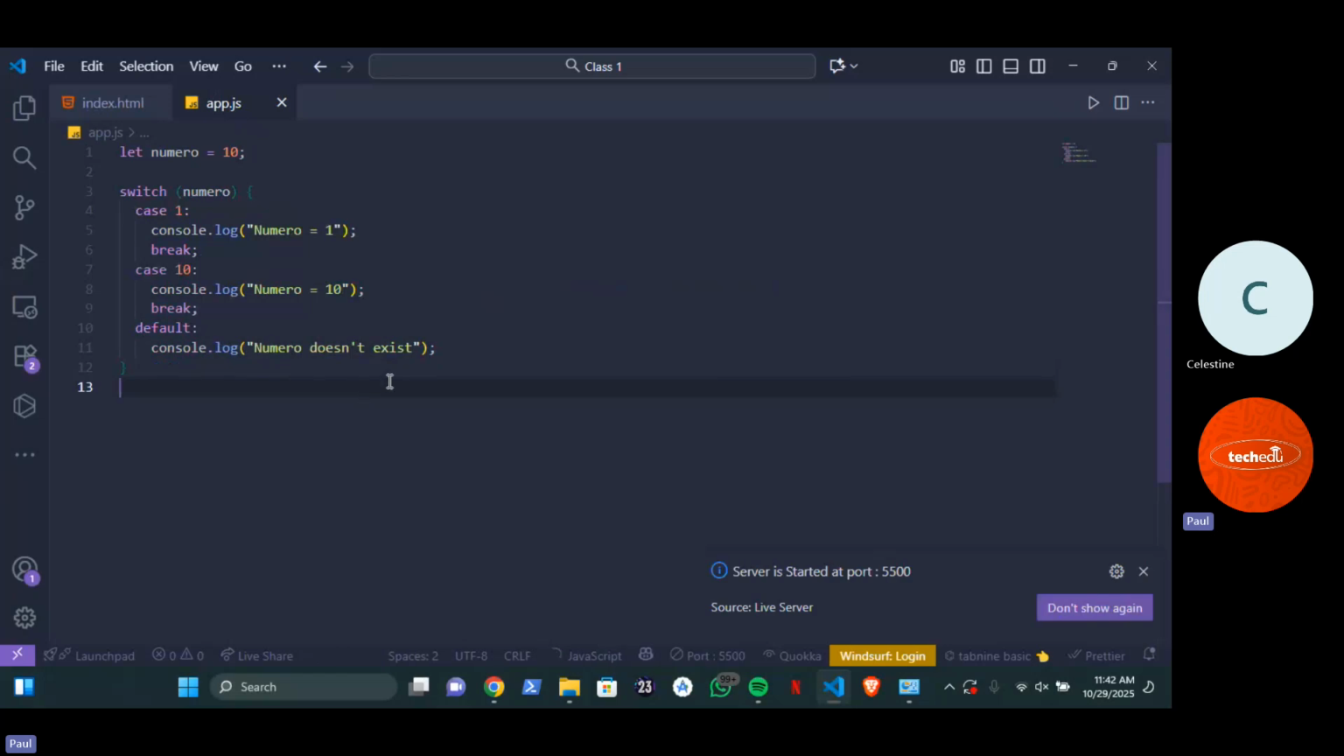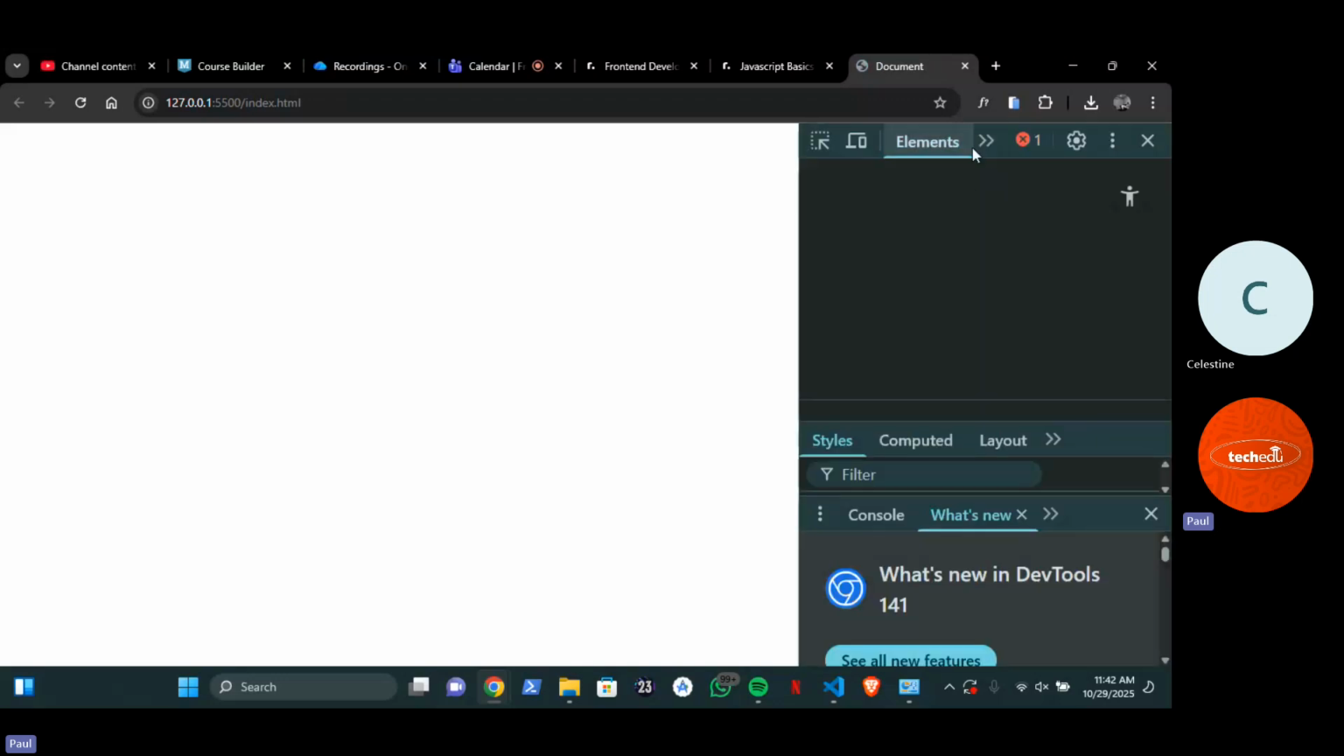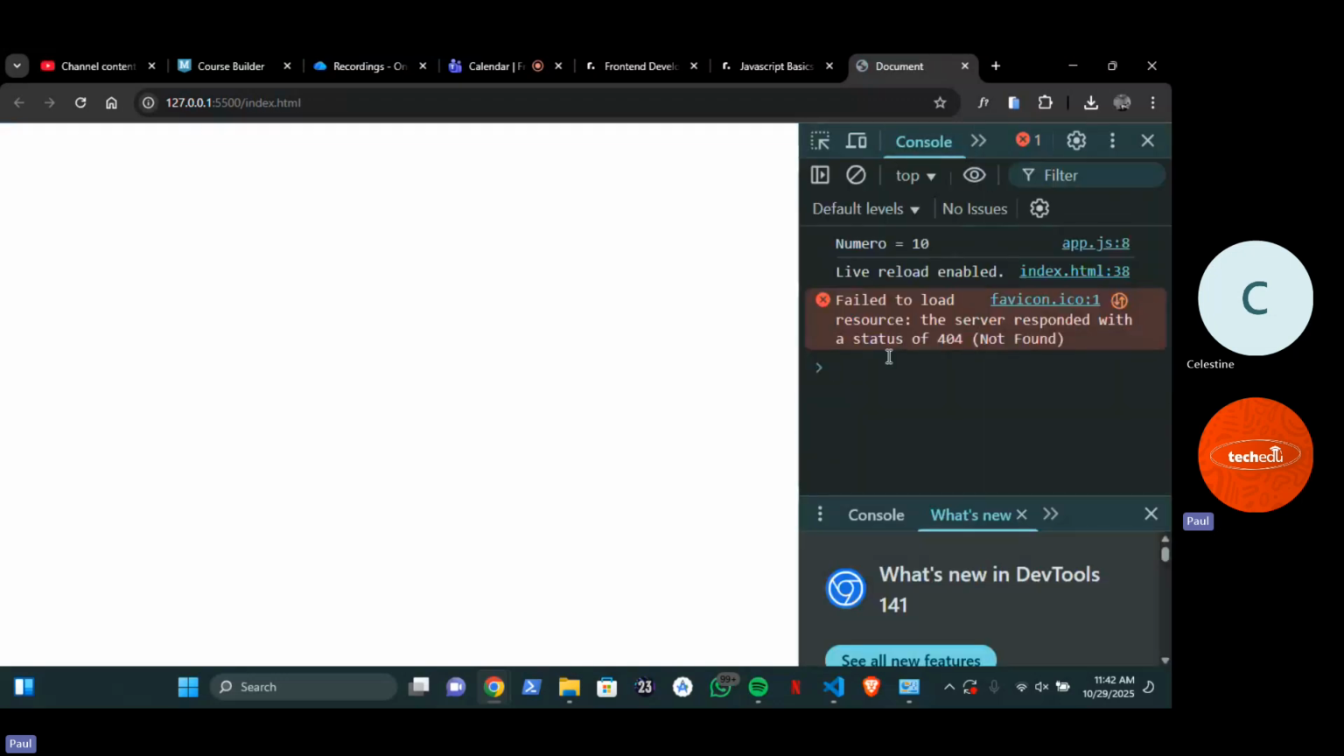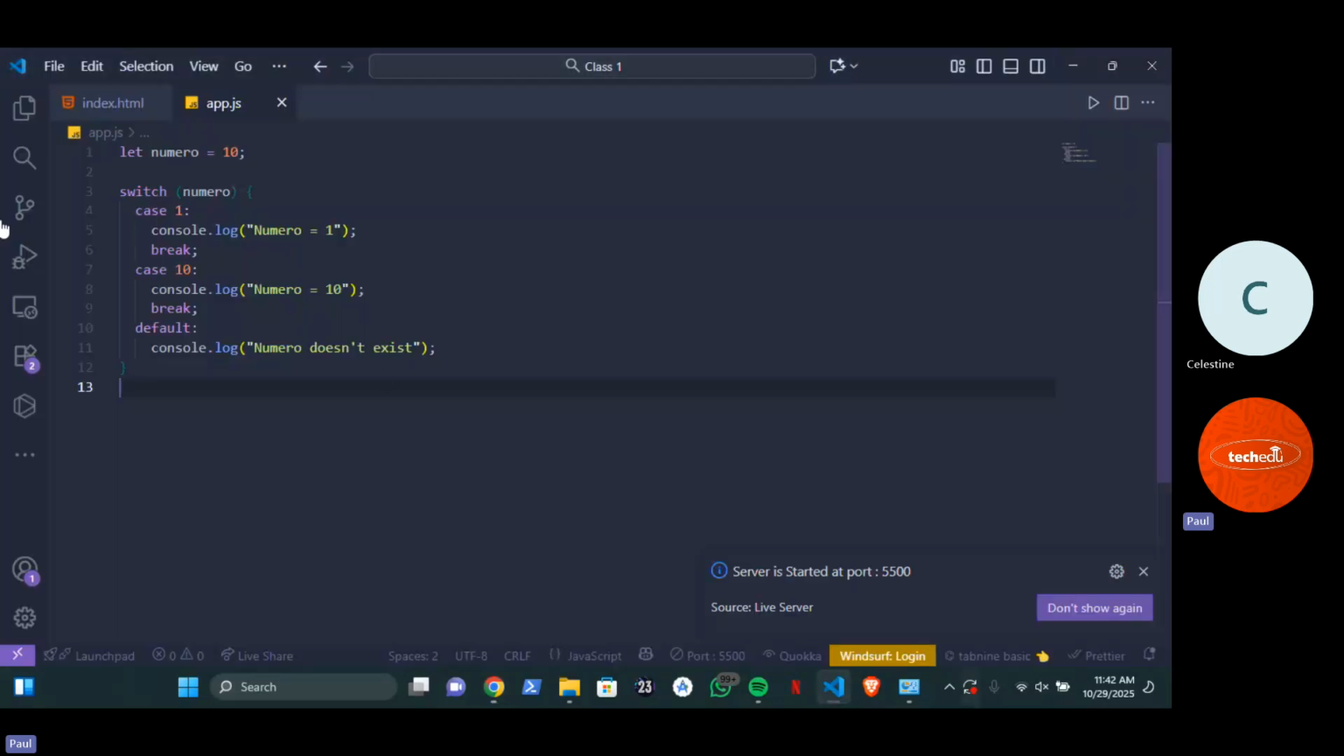Let me explain it again. If we inspect it now and check this out, we should see numero equals 10. We said let numero equals 10, right? And then we said switch numero. So we want to check if any of these values right here equals the value of numero, isn't it? So we said case 1: if this particular numero equals 1, and it is strict.